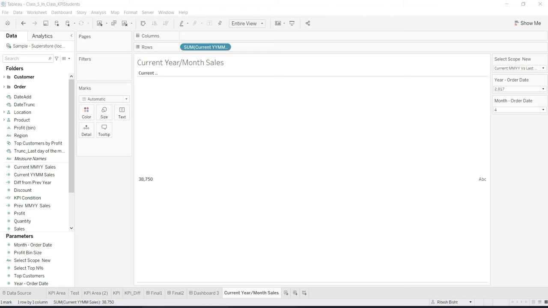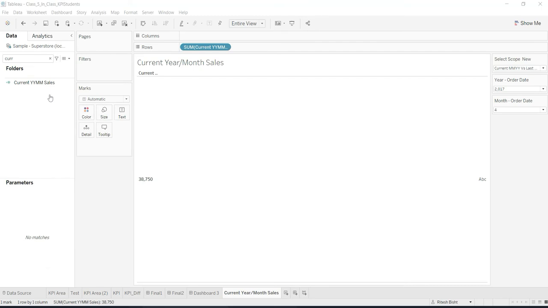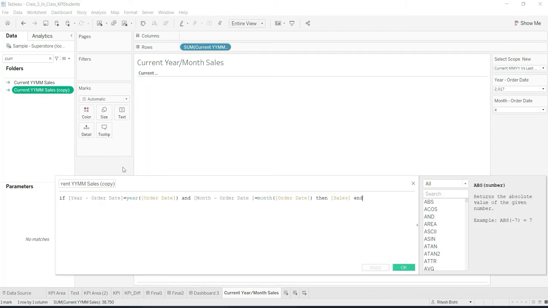So we have current YYMM. Let us just duplicate that one and make change in the same calculation. After that I will rename this as previous. So we'll have to make some changes over there in the calculation. For the previous year, what would be there? That means -1 with respect to this parameter. So my year should be -1 to this one, and my month would remain the same. There is no need to change month. This way I get my previous year.